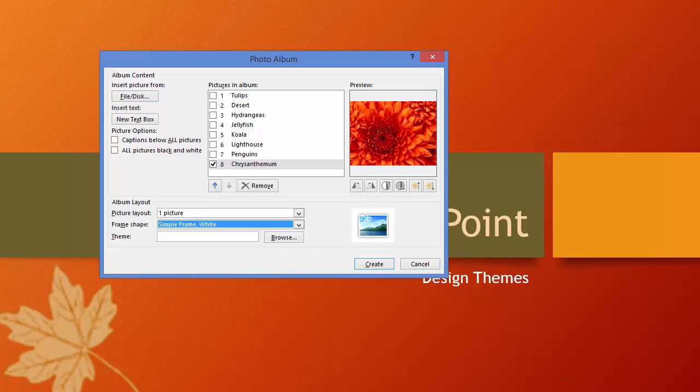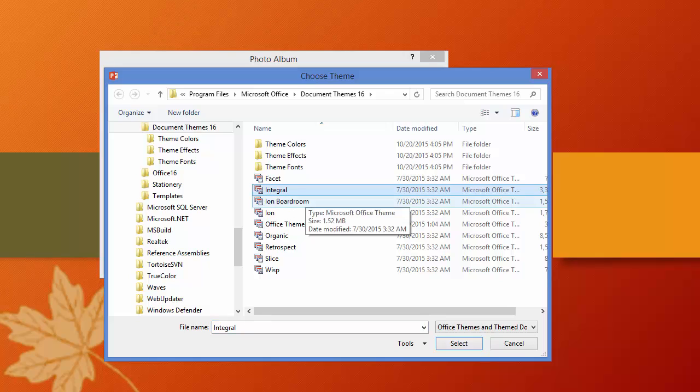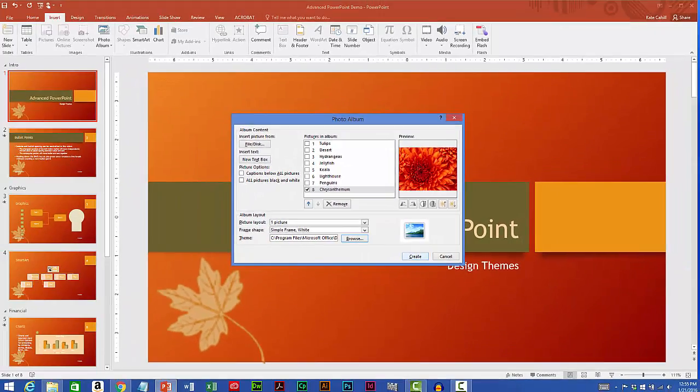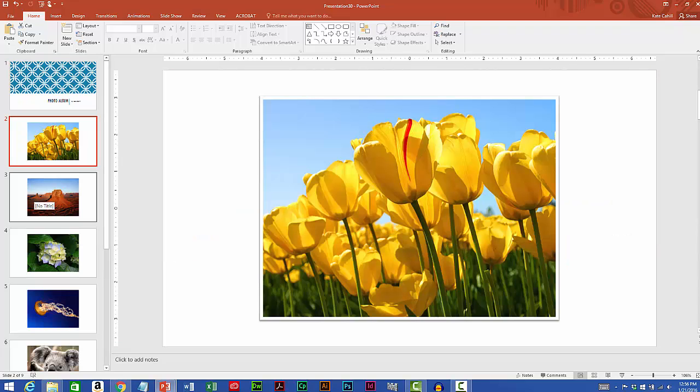You can select a theme by clicking the Browse button. And I'll choose Integral. Then click the Select button. And now to generate my photo album, I'll click Create. The photo album has been created as a new file, and you'll see all of the images, one per slide.